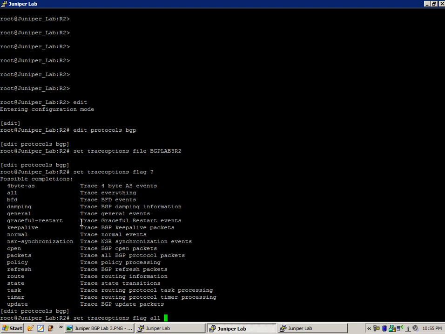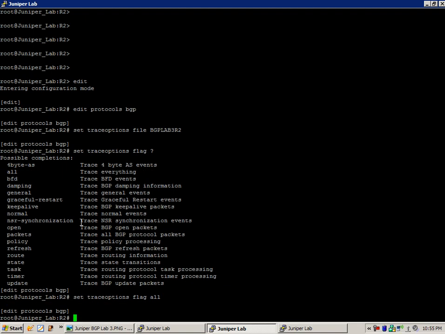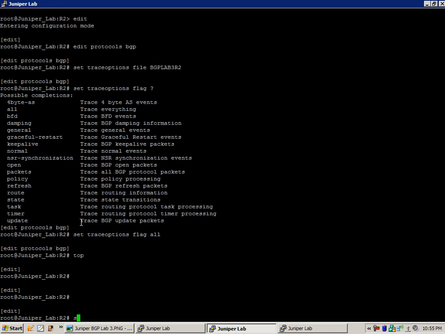As you might be thinking, if we do flag all in BGP, we're going to get a lot of information, but we will very quickly siphon through all that information by doing the show log pipe match. So we'll do set trace options flag all. And the next command, maybe we should do this first, is at the top of the configuration on R2: set routing-options autonomous-system 100.